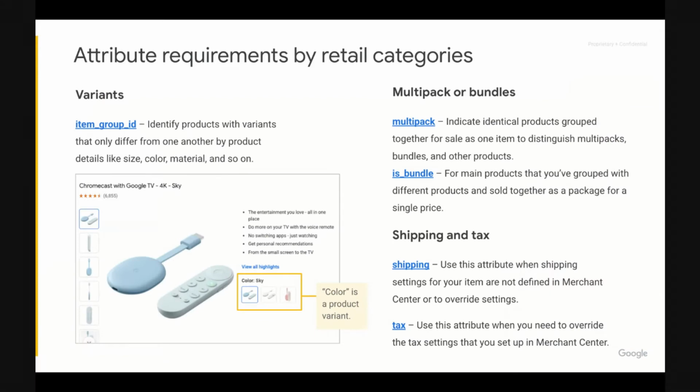These are some additional attributes for retail categories: variants, multi-packs and bundles, and then also shipping and tax. And as I mentioned before, with shipping and tax, you can set up shipping within Merchant Center, or you can decide to put it within the feed. When you set it up in Merchant Center, you're able to set up shipping for all of your products all at once. So it's a little bit easier to do it that way.